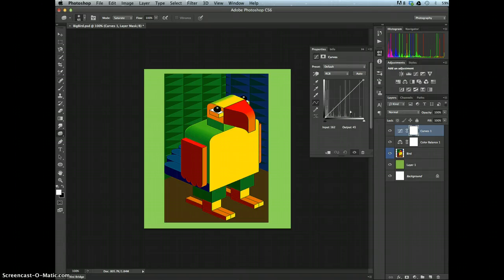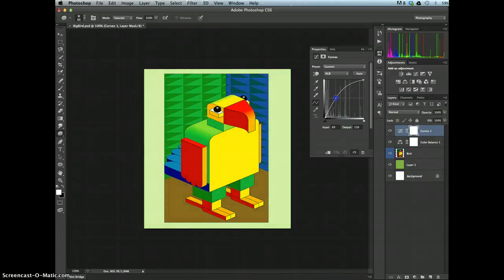Click the point where the input and output both equal 64. It's going to be around right about there, even though I'm a little off there. Drag the curve up so that the output equals 128. And the input remains at 64 or around there. And then return to the adjustment list. Okay, over here.